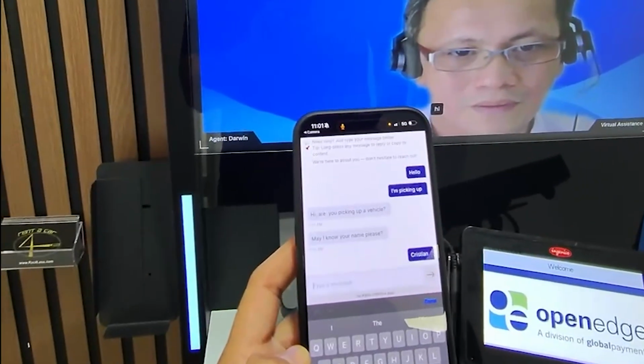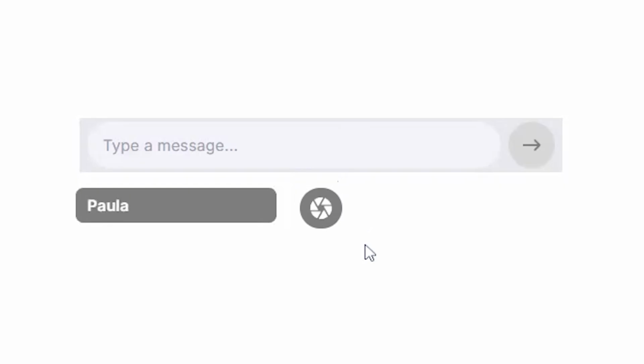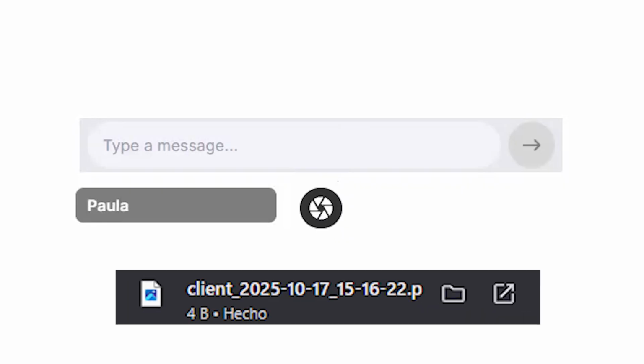As a backup and for traceability, you can take screenshots of the chat with the client at any time. This digital evidence will be automatically saved in the file. It is your guarantee and our quality record.